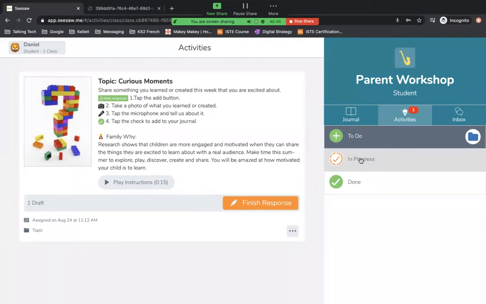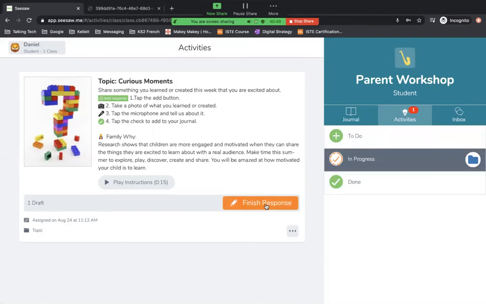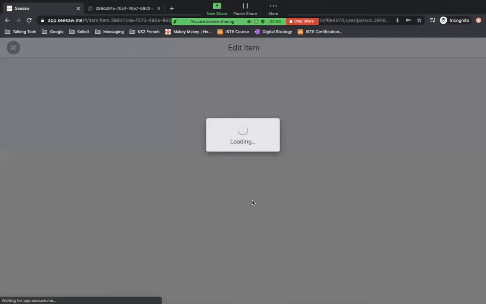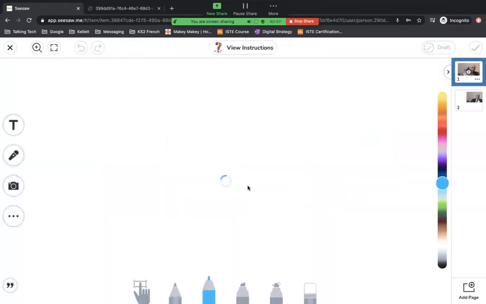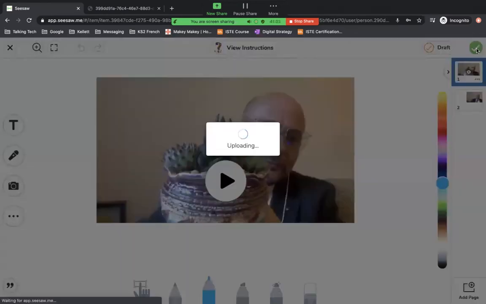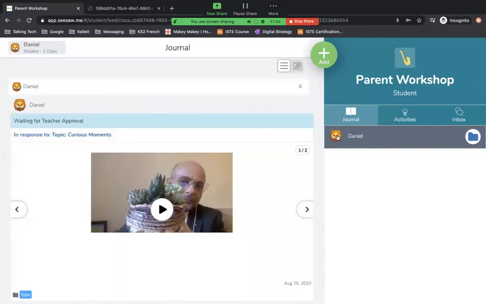If you just want to see ones that you need to finish off, you can click in progress and they'll appear there. It's not in the done, just to show you. I'm going to click in progress. I'm going to click finish. I'm not going to add anything else to it. It's fine, really. So I'm going to click on the tick to submit my work. And that now is waiting teacher approval.